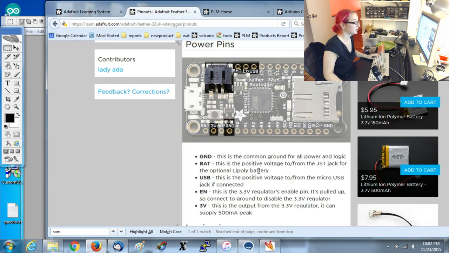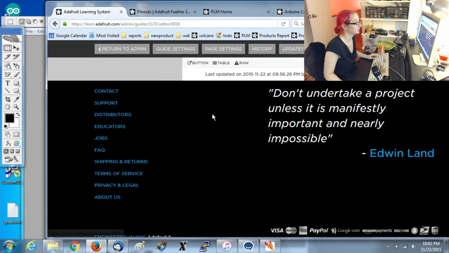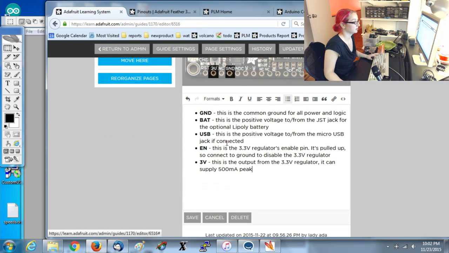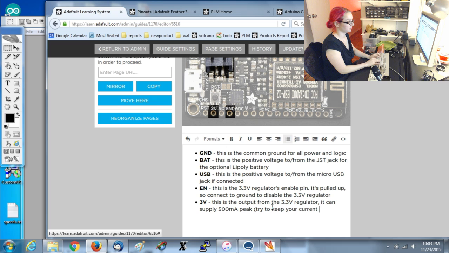Power pins, and this is the same. So ground is the same, battery is the same, USB is the same. Keep your current draw under 250 milliamps, so you have plenty for the ESP8266. Power.